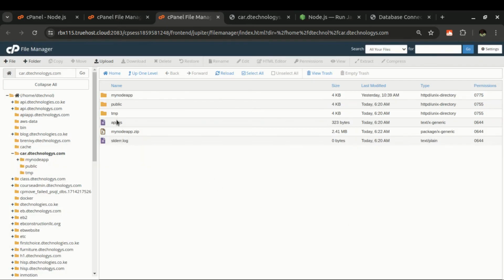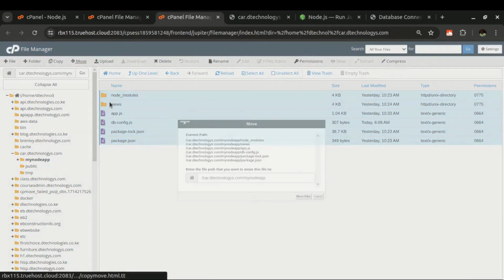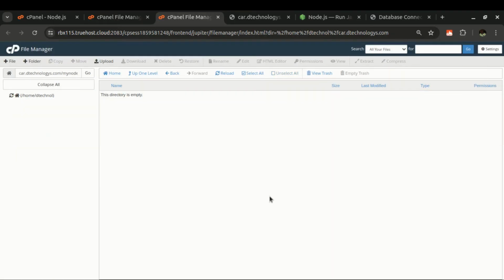All right. So as you can see, our files have been extracted to this folder. Let's move into that. Then we need to select everything. Then we have this move option. All right, we have the move option. We need to move these files to our root folder for our web application, which happens to be car.dtechnologies.com. Once we do that, confirm the move files.